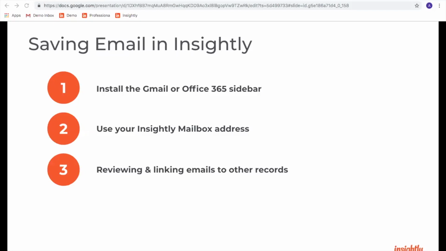Once emails are saved to Insightly, there are a few places where you can find and manage those emails, which we'll take a look at. Emails that are saved to Insightly are automatically linked to the contact or lead with the matching email address, and are also going to be linked to the organization if you're using your organization domain addresses. So let's take a look at how that works.